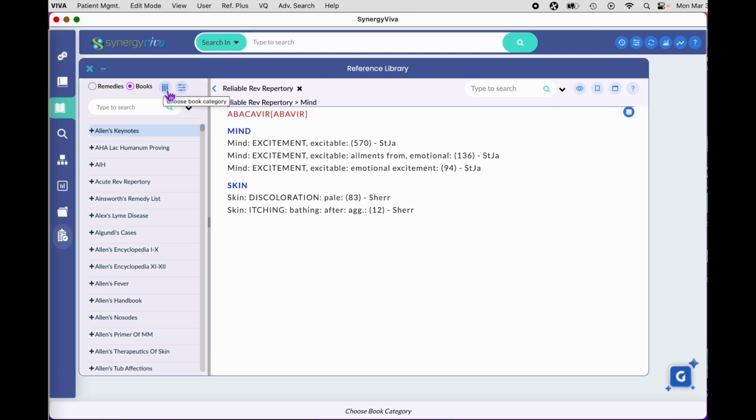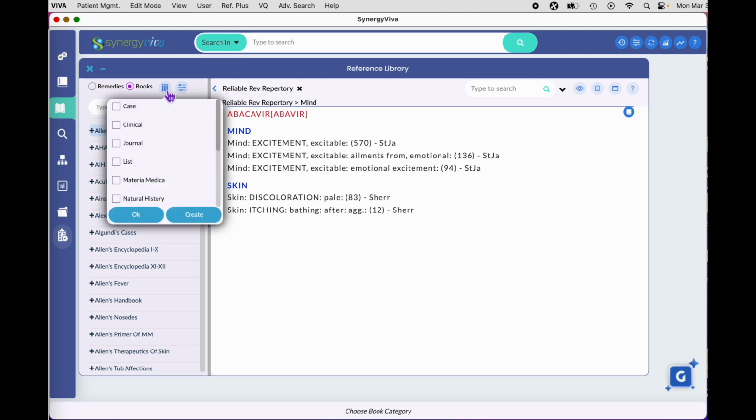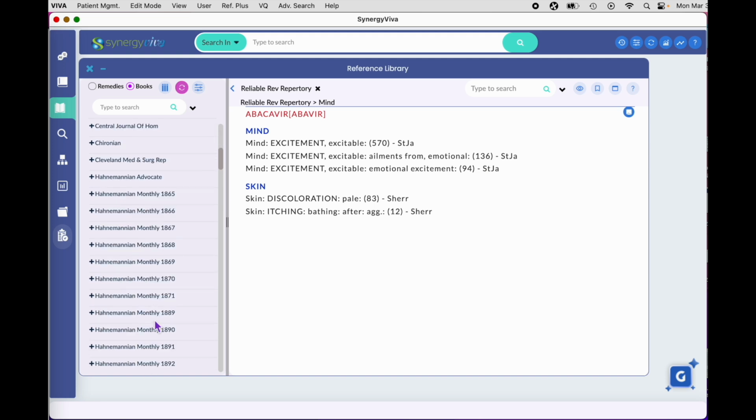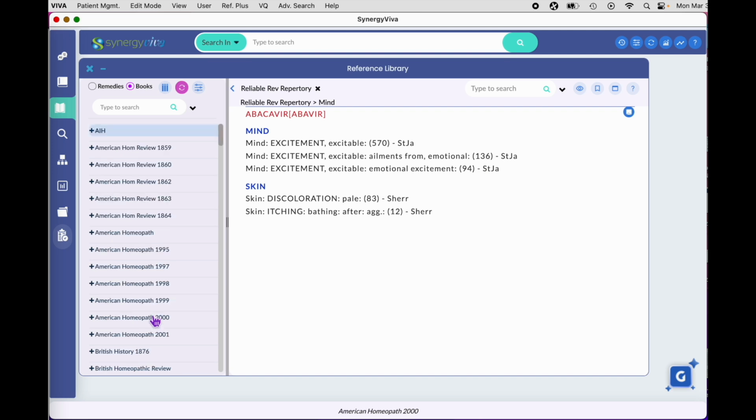This 3-book icon allows you to look at certain categories of books. For instance, if I wanted to just see journals, I could select that, hit OK, and now I'm only looking at the journals in my list. And of course, everybody's list will be different. Your list will be according to whichever library that you have chosen. I'm going to turn off this filter, go back to my entire list of books by clicking the purple circle.